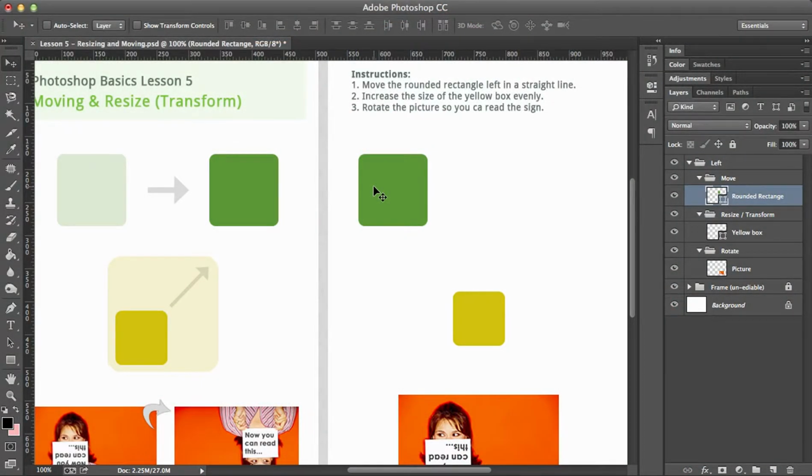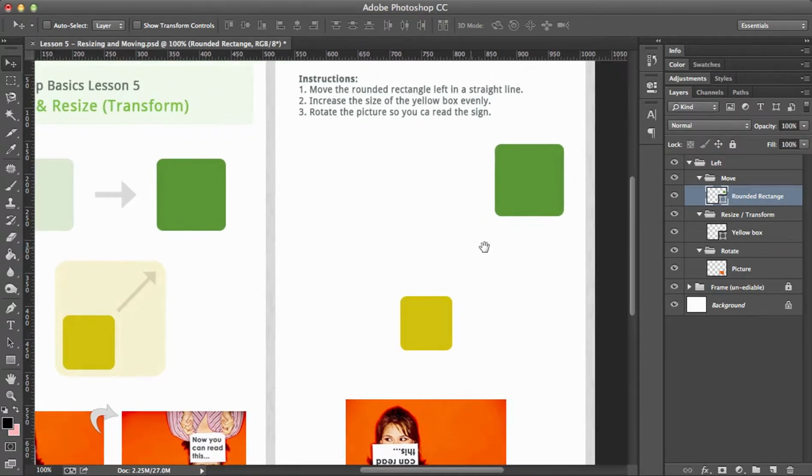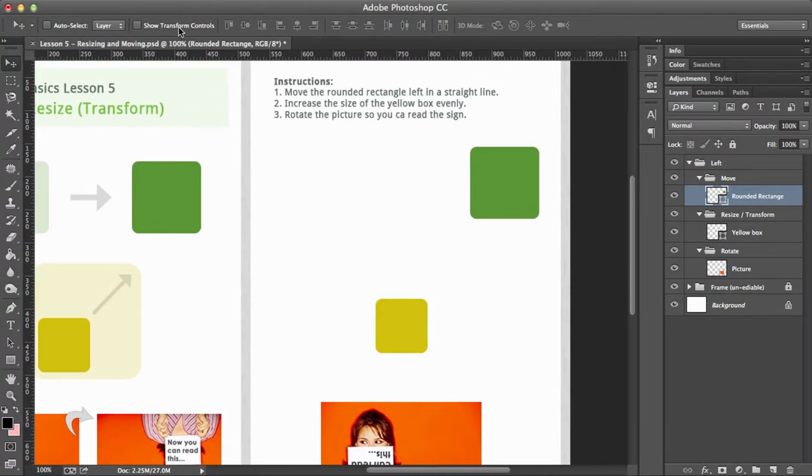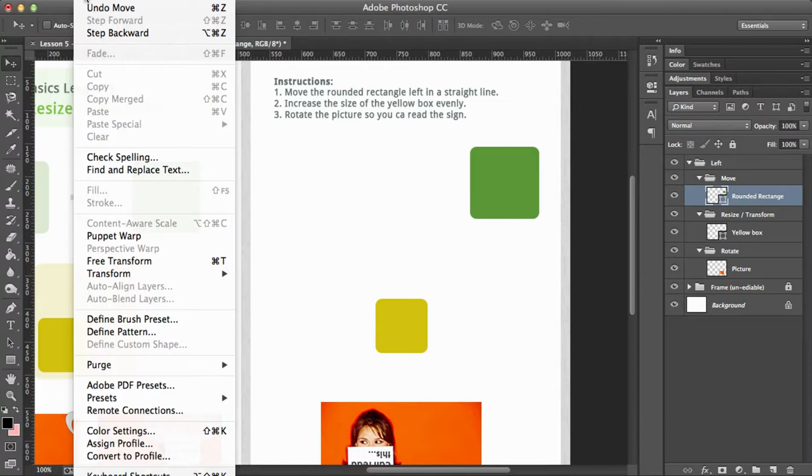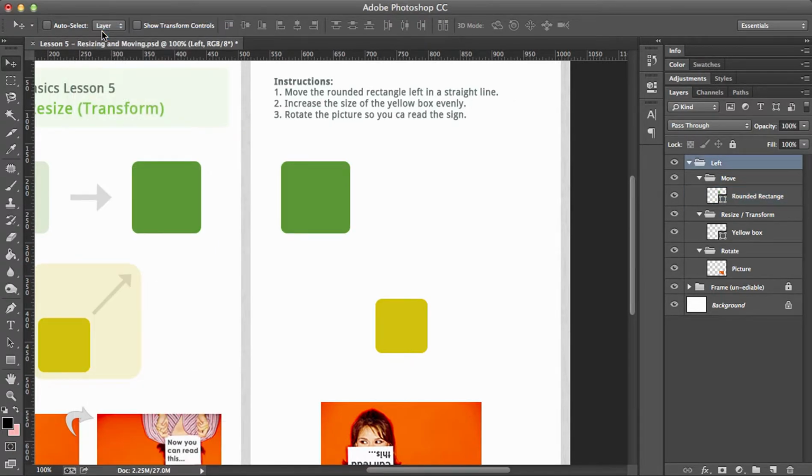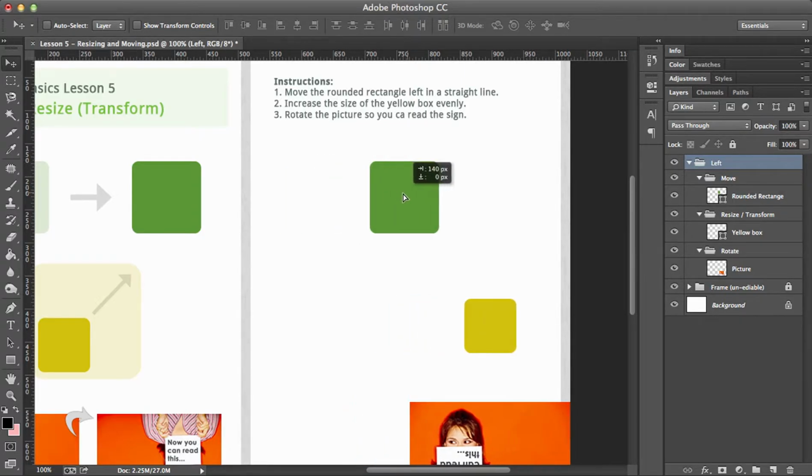So making sure I've got move selected, I'm going to click and hold, and you can see it's not perfectly moving. Alright, so we need to undo that. So I'm just going to press edit and step backwards. Alternatively, you can do Alt, Shift and Z, or Option, Command and Z if you're on a Mac. So this time when I move it, I'm going to hold down Shift and it will move in one line.